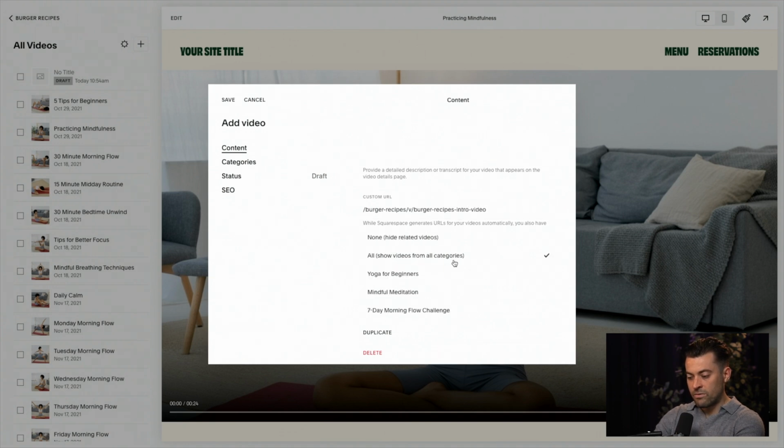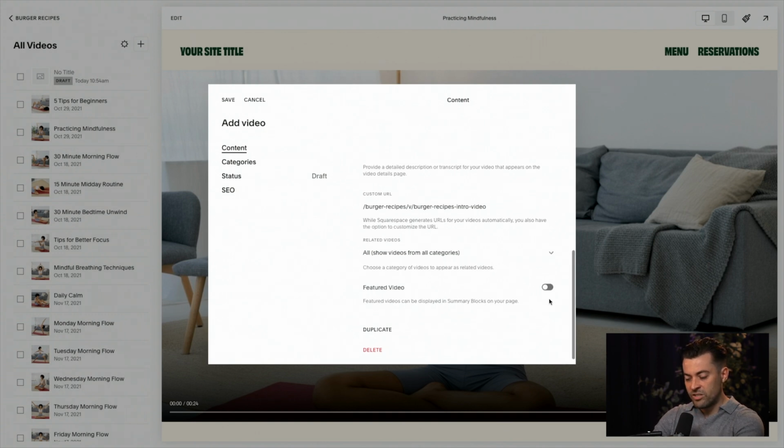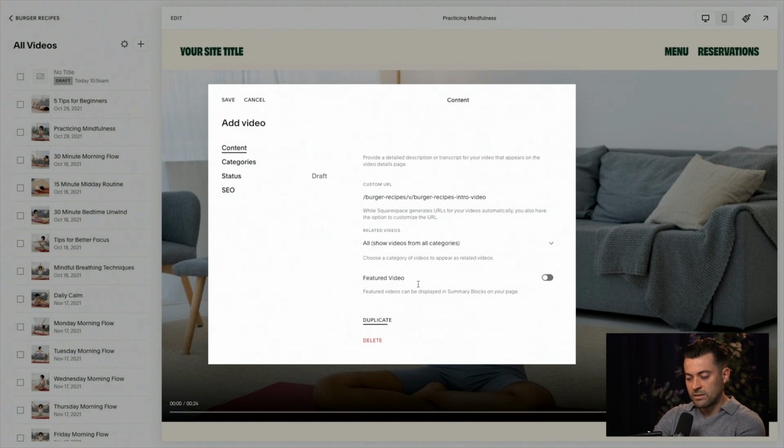And then you can have related videos. So under the you might like, this will be what's shown. So either none, if nothing is like it, or all, or then any other categories that you've got set up. And we'll come on to how to set up those categories in a minute. So I'm just going to say all for now. You can make it a featured video. You can also duplicate and delete it. But if you're setting it up, you don't want to do that, obviously.